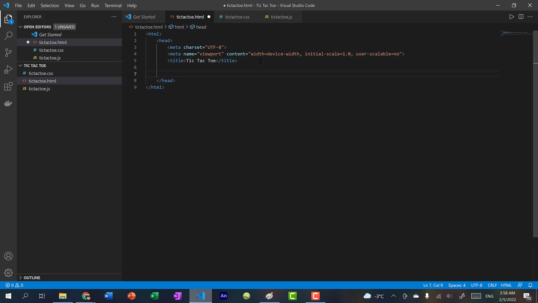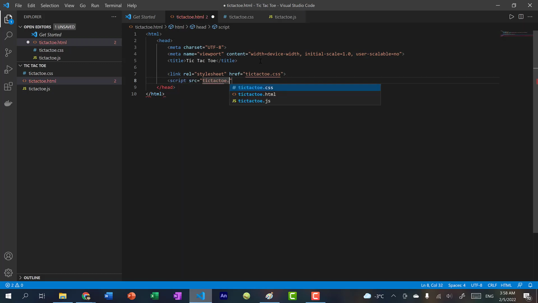And then let's link our style sheet and JavaScript code. So link style sheet, href is going to be tic-tac-toe.css. And our script source, tic-tac-toe.js. Alright, so that's it for the head. Let's work on the body.